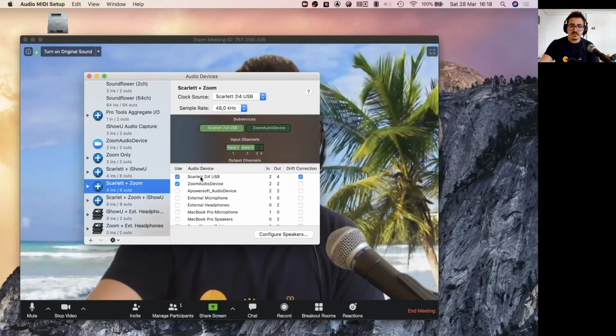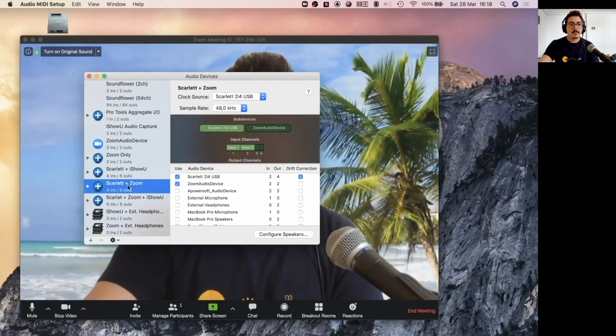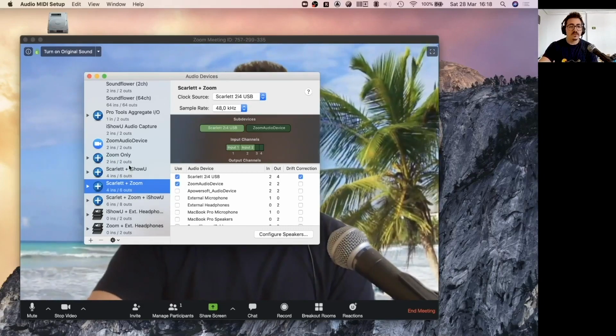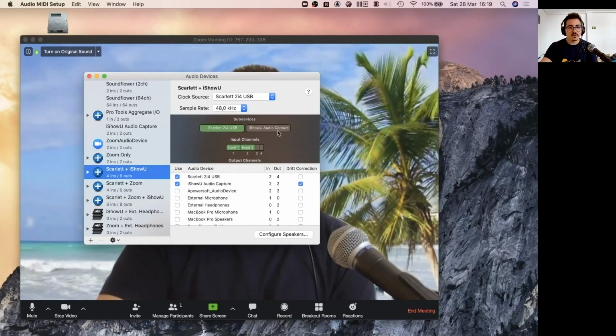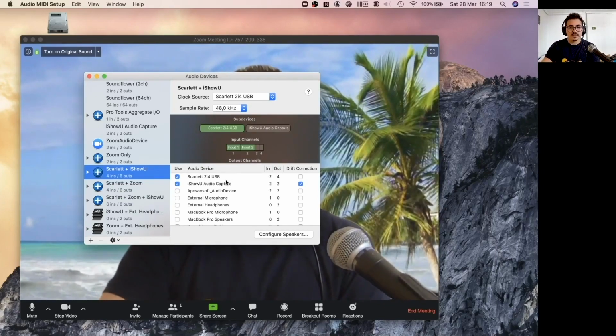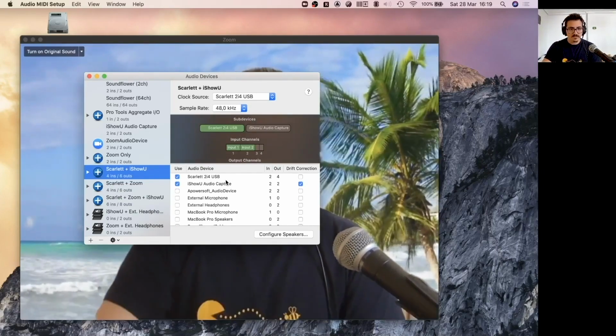So you click Scarlett and then Zoom audio device, and the last one that we need to do for Ableton is the output that we will be using, Scarlett plus iShowU. And in a second everything is going to be clearer.